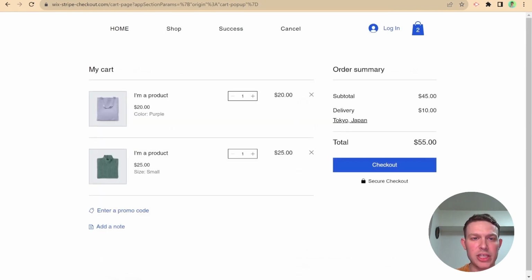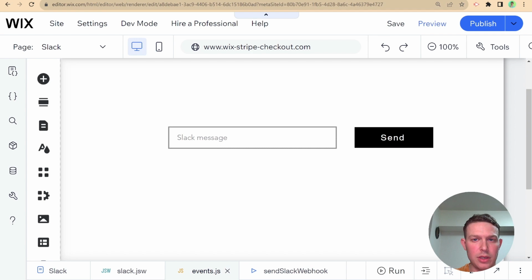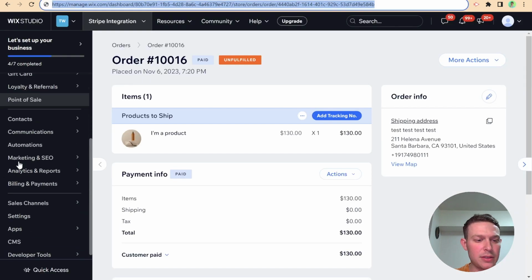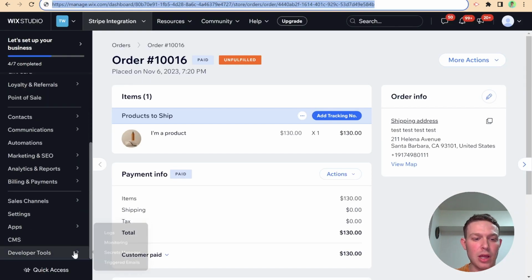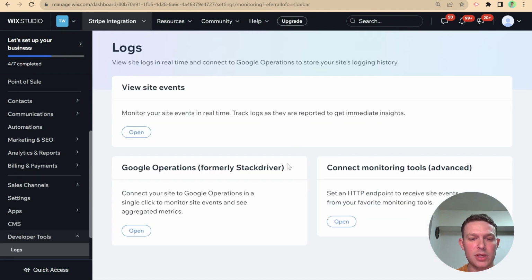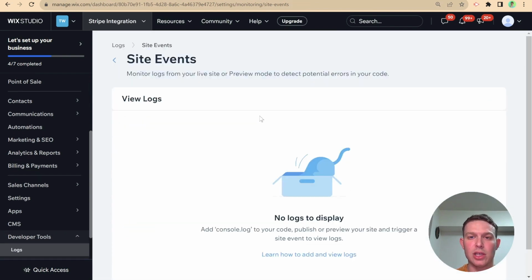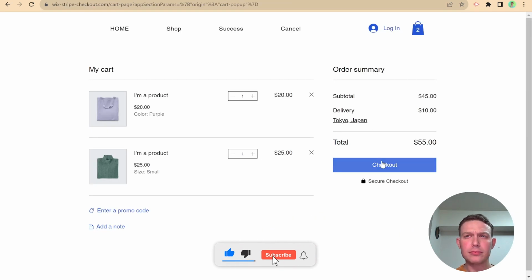And before I check out, I'm just going to go in the back end, in the dashboard, sorry, I'm going to go to logs just in case we have an error so I can see what's actually causing the error here. And we're going to go to checkout, and you'll notice that the checkout is going to be through Stripe.